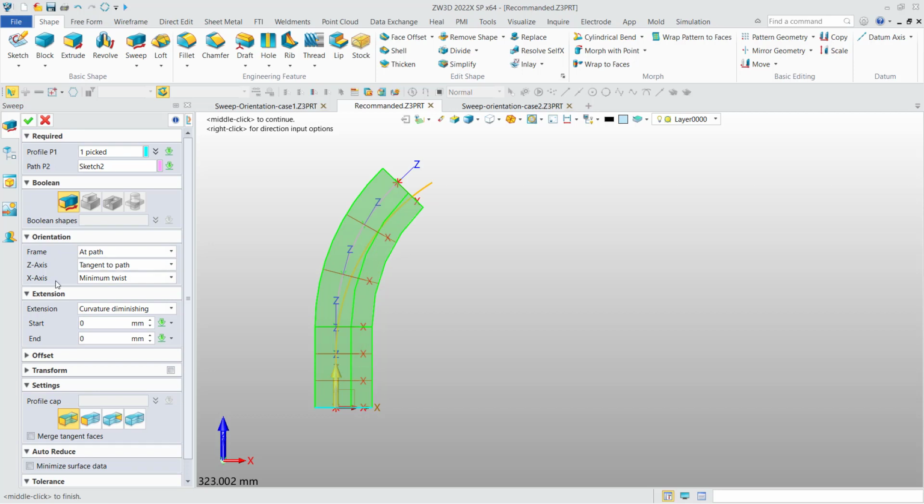Similar to the z-axis settings, we can use this option to control the orientation of the x-axis during the sweep. By default, the x-axis is minimum twist, which means the x-axis is constrained to minimum rotation. Now let's see the drop-down list. The second one is x-axis curve. This one is similar to the z-axis curve, so we'll skip it. Let's see the next one.